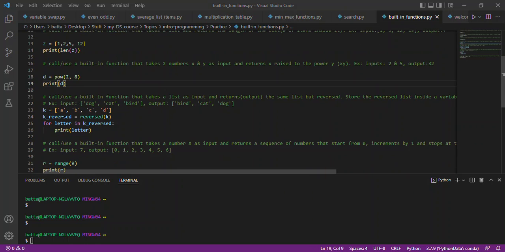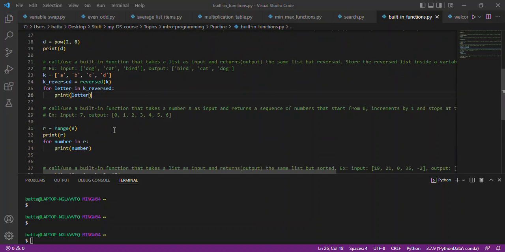For the function, built-in function that takes a list as input and returns the same list but reversed, right? For that, we use a built-in function called reversed, right? We create a list, we use the function, we store the value, and then we loop through the characters of the reversed string and print out the letters, right?